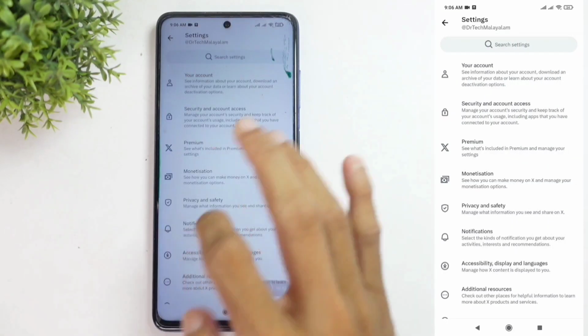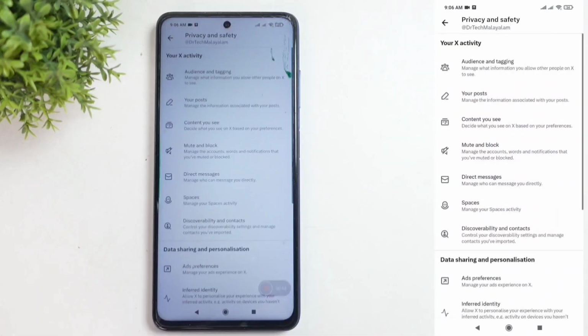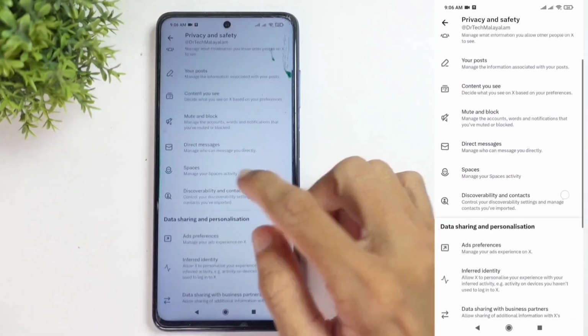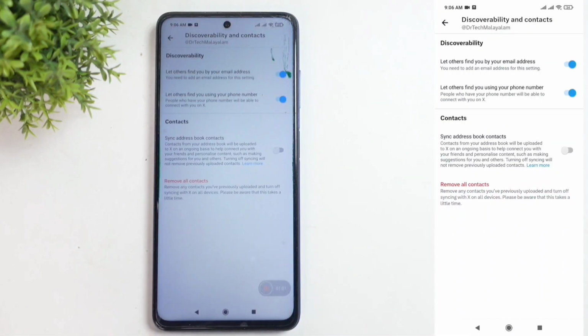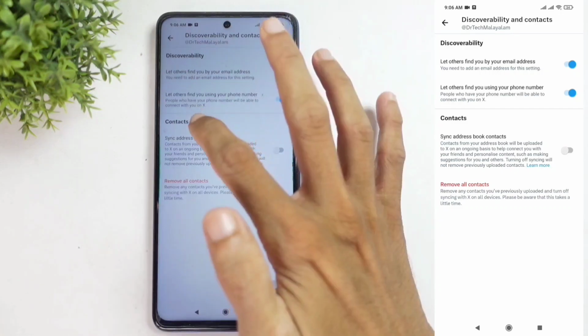After that, you'll see Privacy and Safety. Click on Privacy and Safety. Once you're there, you'll see Discoverability and Contacts. Click on Discoverability and Contacts. Here, you'll find the option Sync Address Book Contacts.